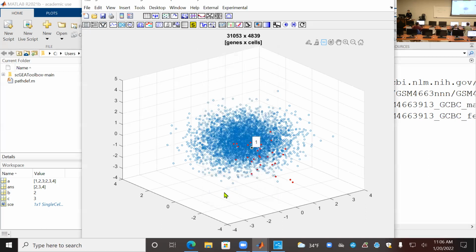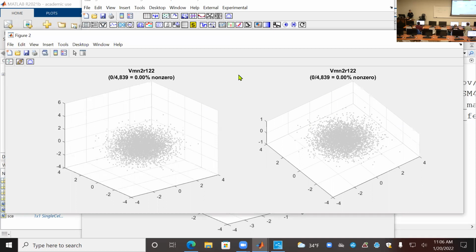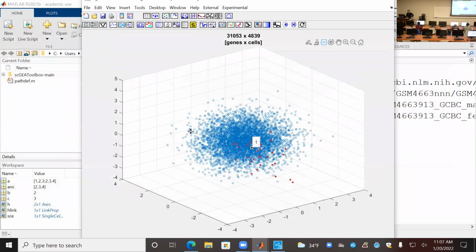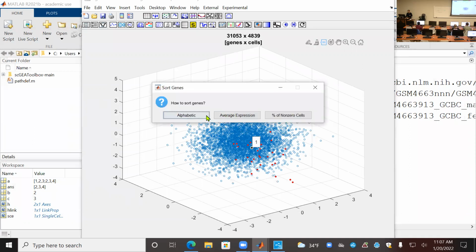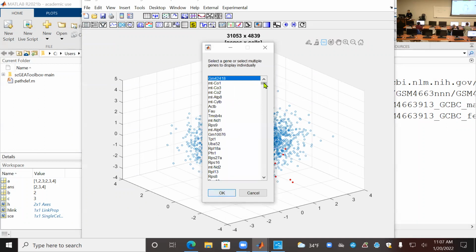I click OK. No expression. If there is expression, then the cells will be highlighted in red. In this case, everyone is light gray, 0. So we definitely need to delete that gene. Now let's see another example, a highly expressed gene. I will select something in the middle of here.